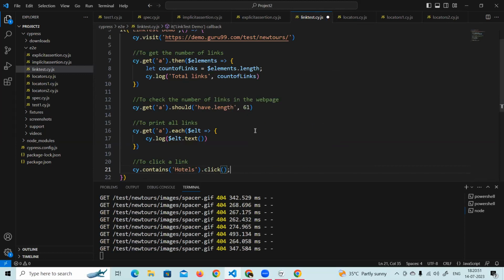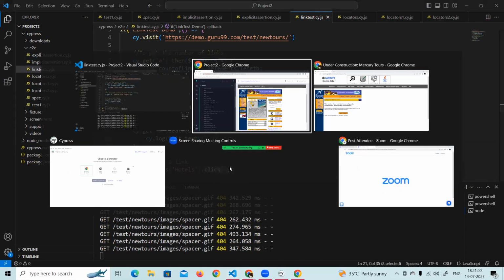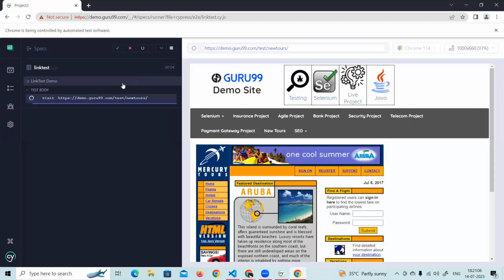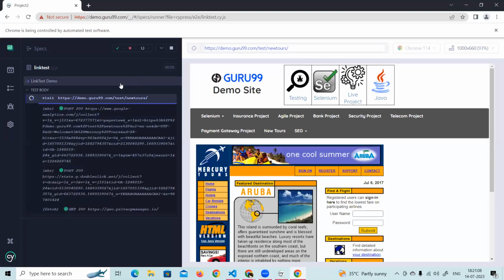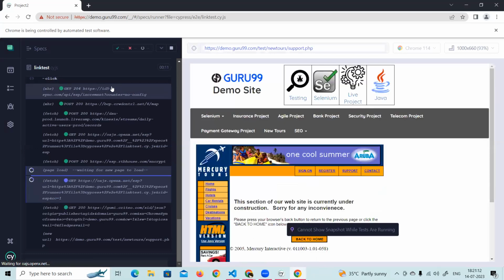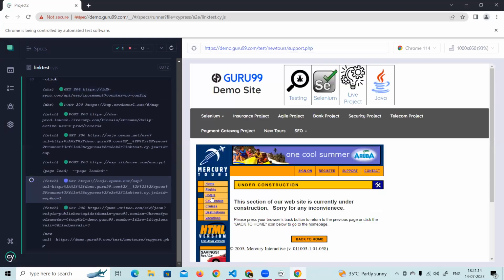So click is a method. Now if it finds an element called hotels, it will go and perform a click operation. So let me save this, run my test and see whether it is clicking. Maybe if you want, you can introduce a delay because it is capturing a lot of things. Yeah, now you see it went and clicked this hotels. That is why I'm getting this under construction message, right?